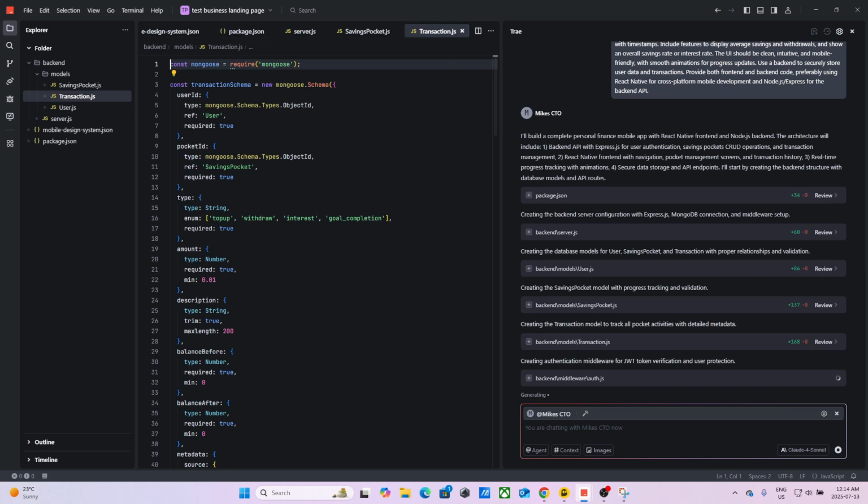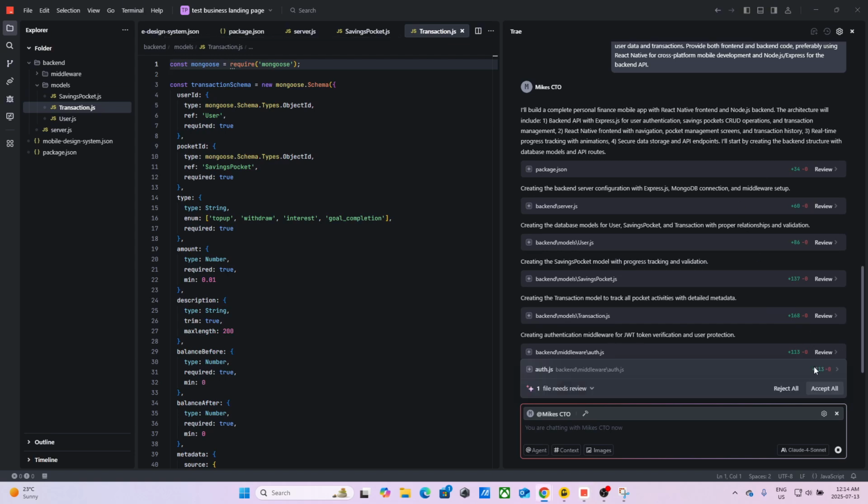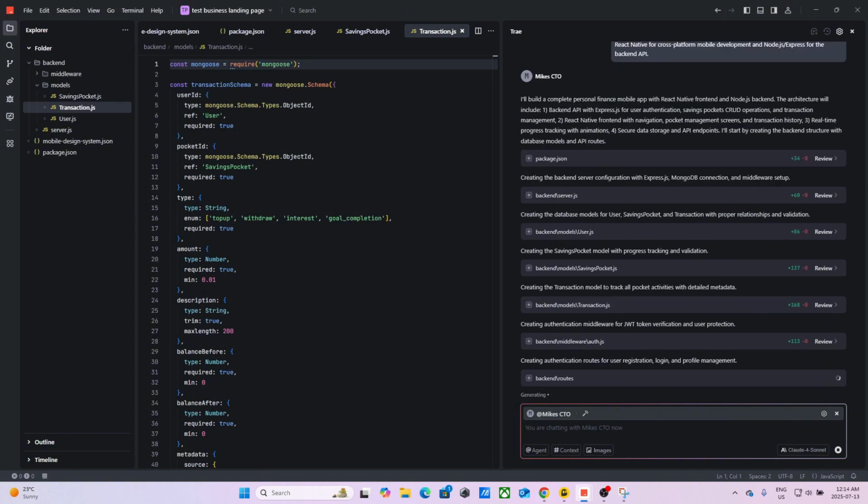This is the entire scaffolding of a production-ready backend created in seconds. With the back end done, it moves to the front end. It's building the React Native app structure, creating different screens for the home, dashboard, pockets, and transactions. It's setting up navigation so users can move between them. It's using the design system we generated earlier to style the components, ensuring everything looks consistent.